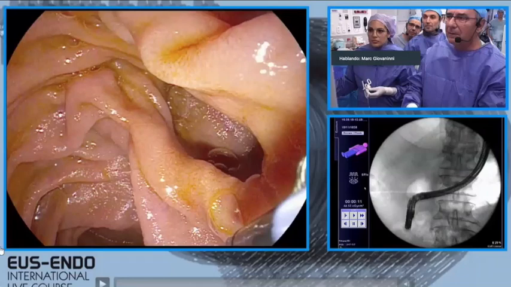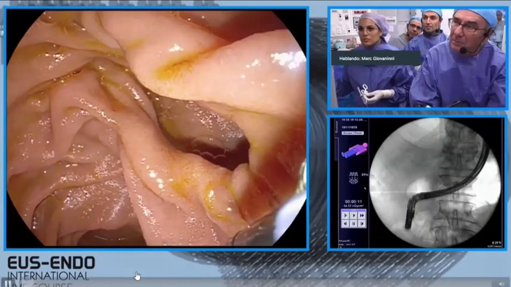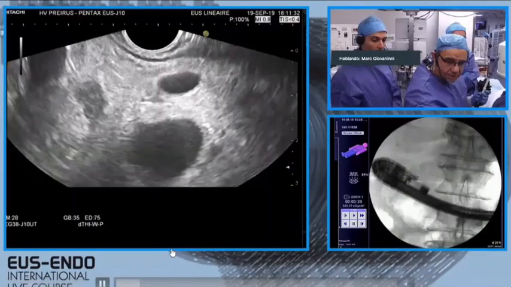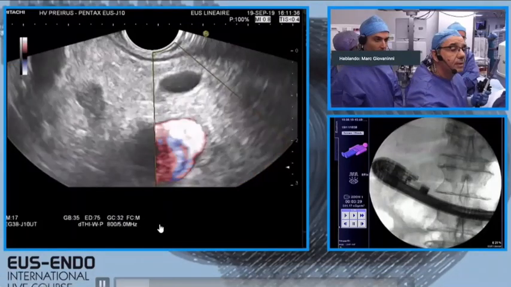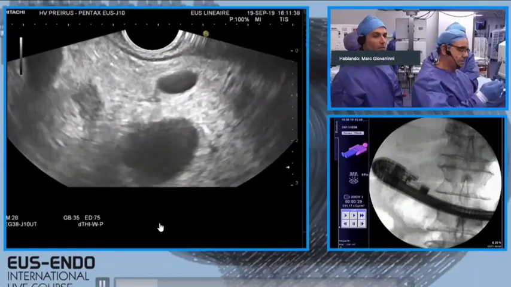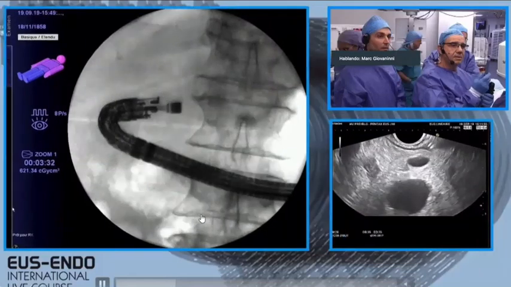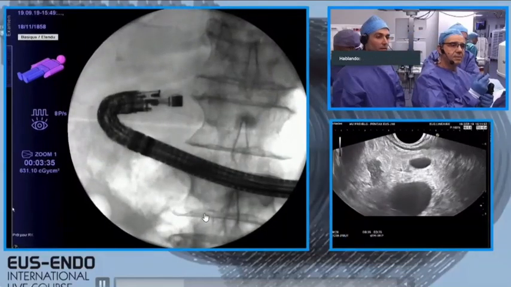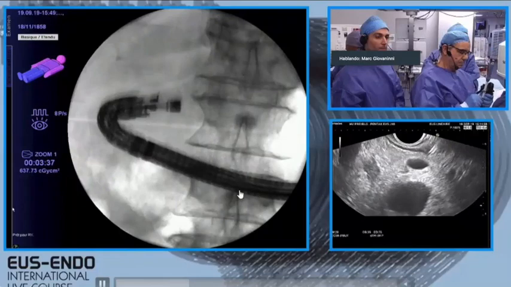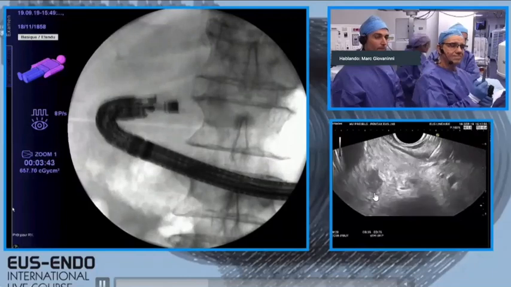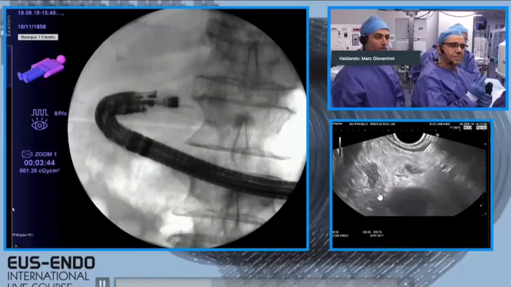One case that I want to show you, sorry, this is during my live course. It was a patient with a CBD stone and an intradiverticular papilla. It was not possible to cannulate the papilla, and we decided to do a rendezvous technique, which is mainly the technique that we use in this case.